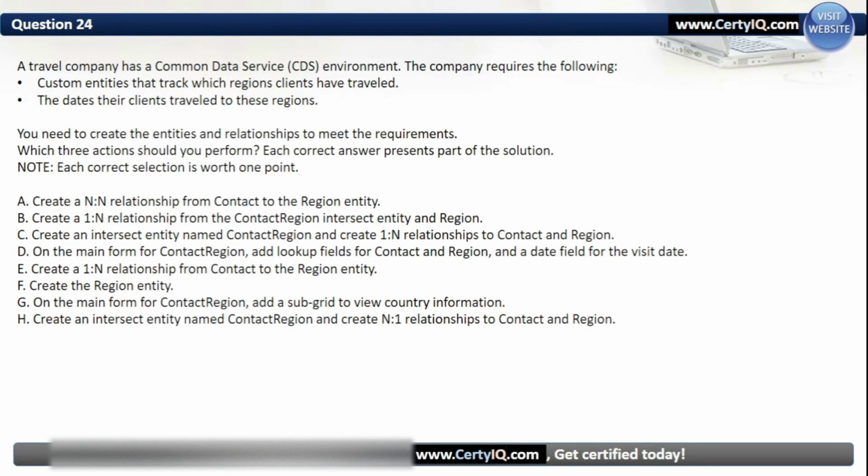Question 24. A travel company has a common data service environment. The company requires the following: custom entities that track which regions clients have traveled, and the dates their clients traveled to these regions. You need to create the entities and the relationships to meet the requirements. Which three actions should you perform? Each correct answer presents part of the solution. Note, each correct selection is worth 1 point.